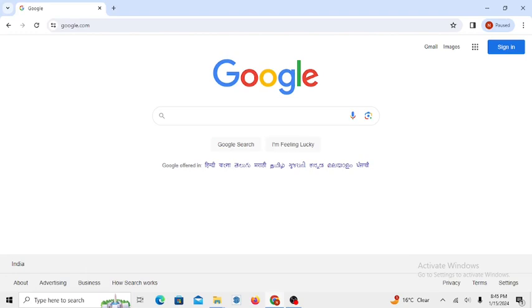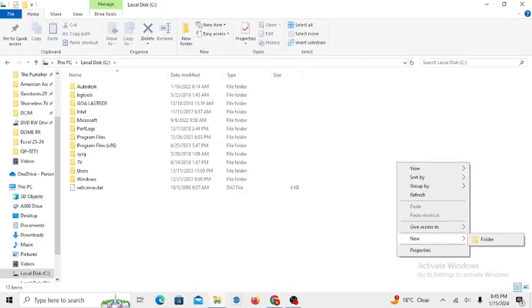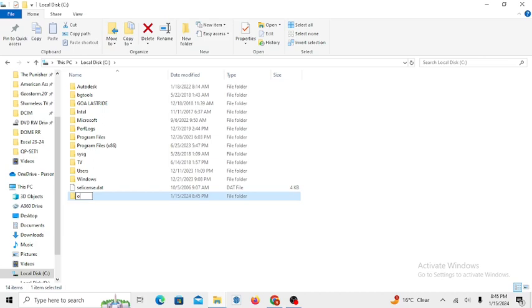In this video, we will see how to download, install, and activate MS Office LTSC Professional 2021 for free. So let us create a folder in the C drive, named Office 2021.